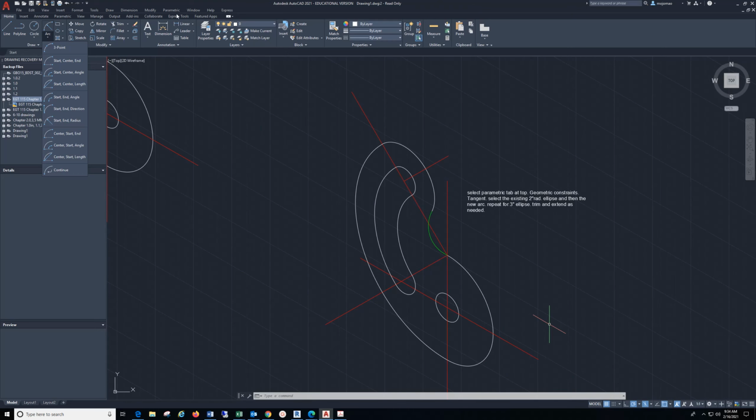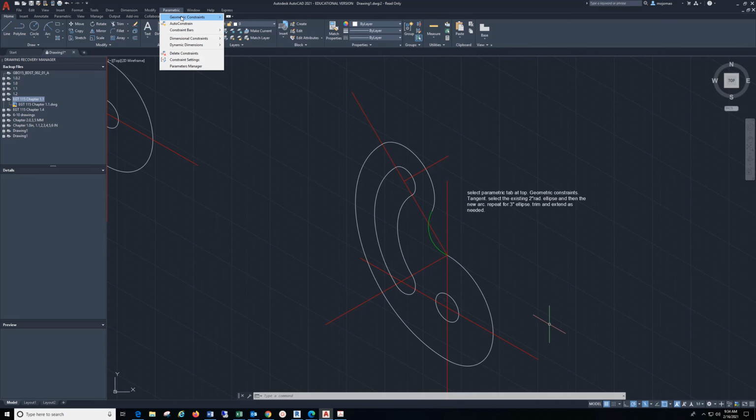And then you're going to go here, parametric, geometric constraints, and you're going to use your tangent, select the 2" ellipse, and then the new arc, and it'll go tangent. You're going to select this and that, it's going to make it tangent, and then repeat. Go back, geometric constraints, tangent, choose this first, that one second, and it'll go tangent.